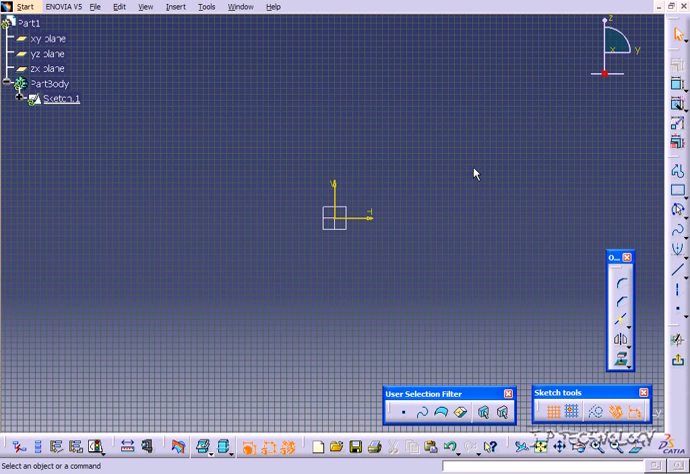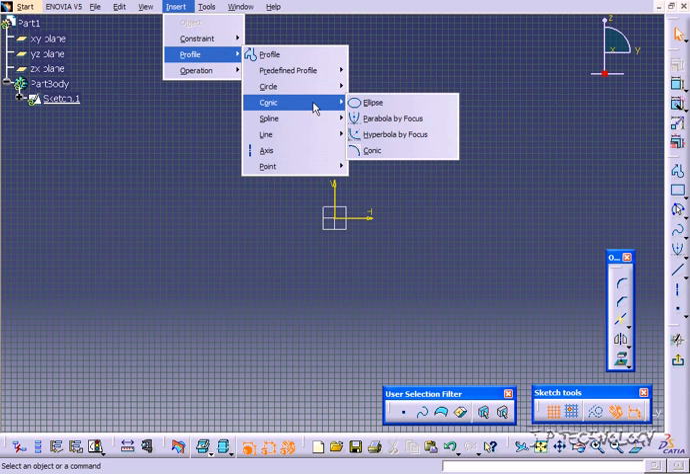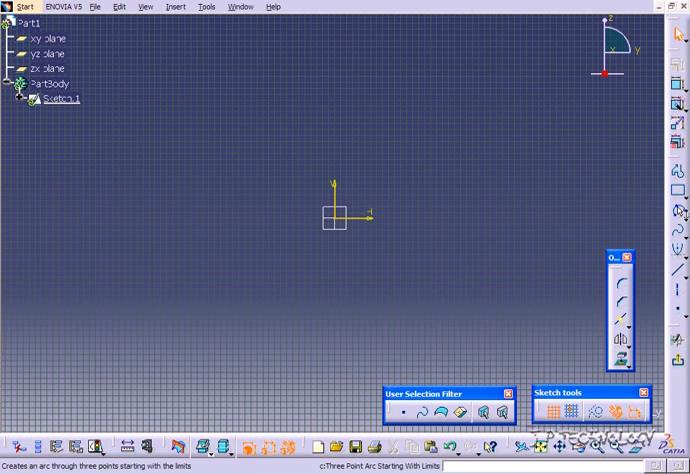Now to find the Conic profiles, what you have to do is click Insert, Profile, Conic, and then you can find your ellipse, your parabola, hyperbola, and conic. Now you can also find it on the side here, as they're all located right here on the toolbar.